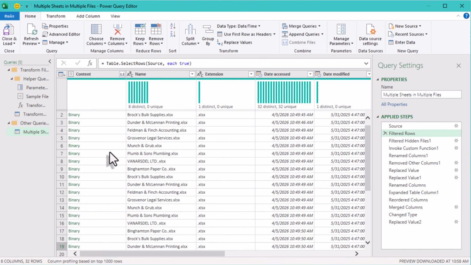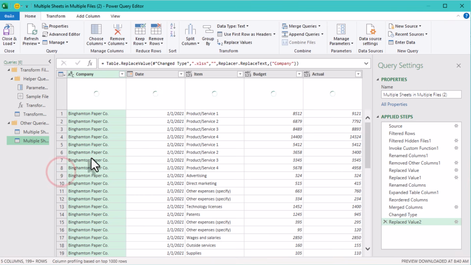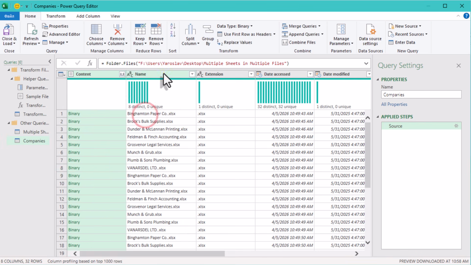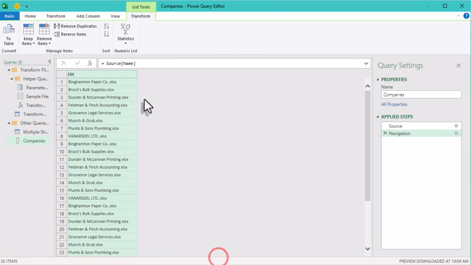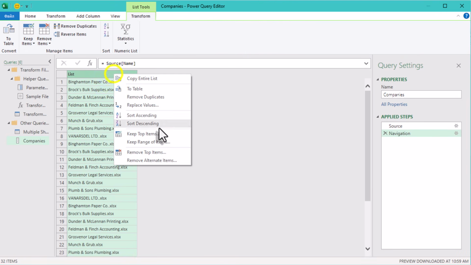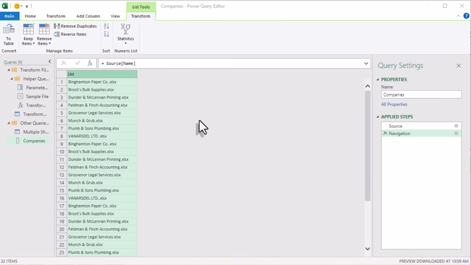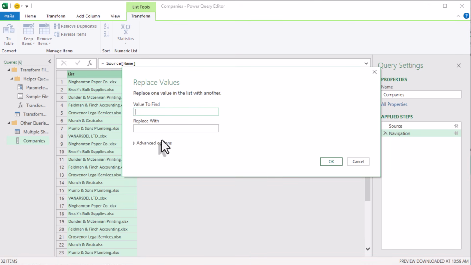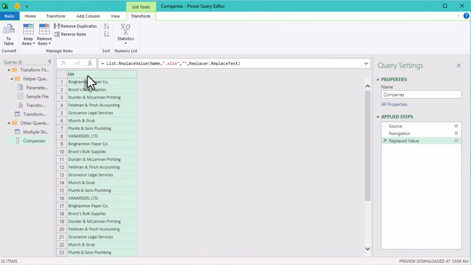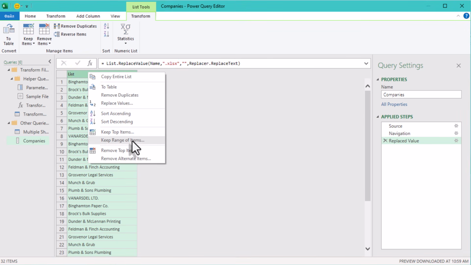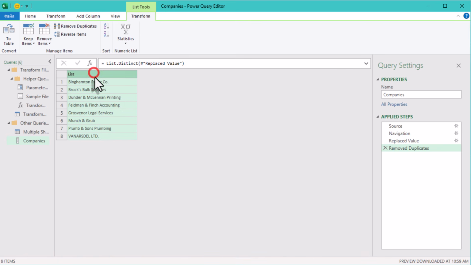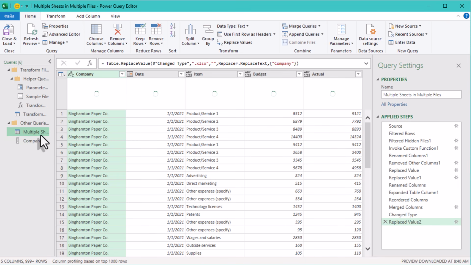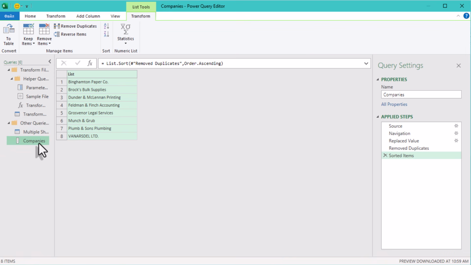Here's how. Duplicate the main query, then drill down to the column that contains company names. Let's also delete the file extension .xlsx, just using the replace tool. Remove duplicates and sort the list. Then you need to close and load as a table. This gives us a clean list that updates automatically whenever new companies appear. No more typos that kill the whole report.